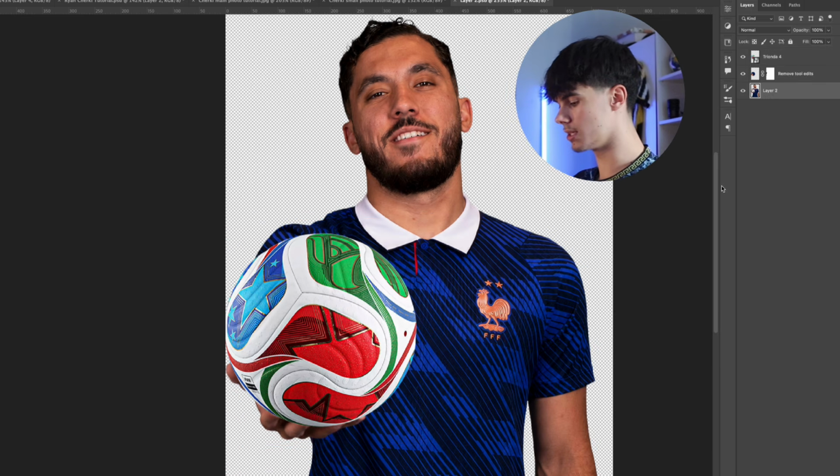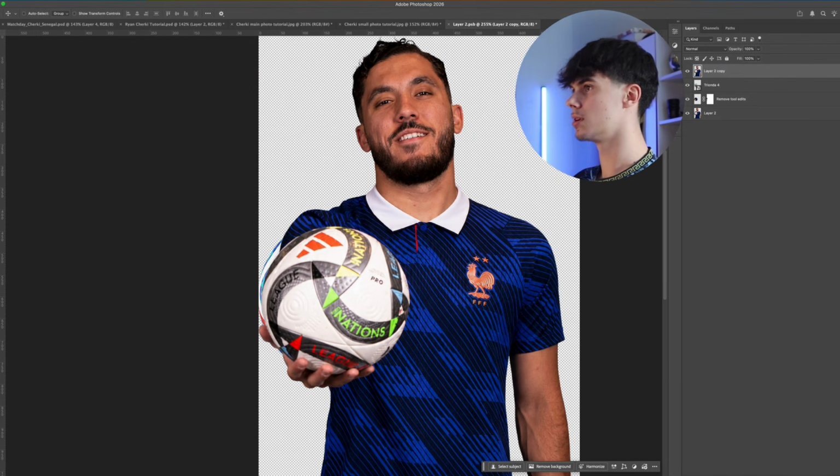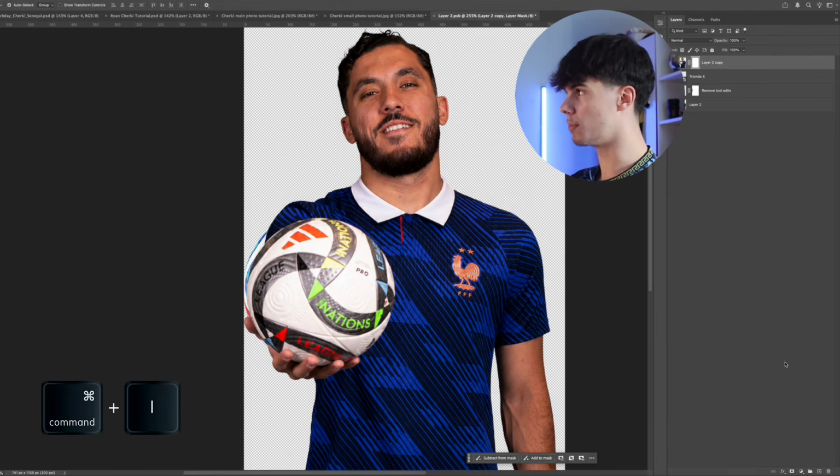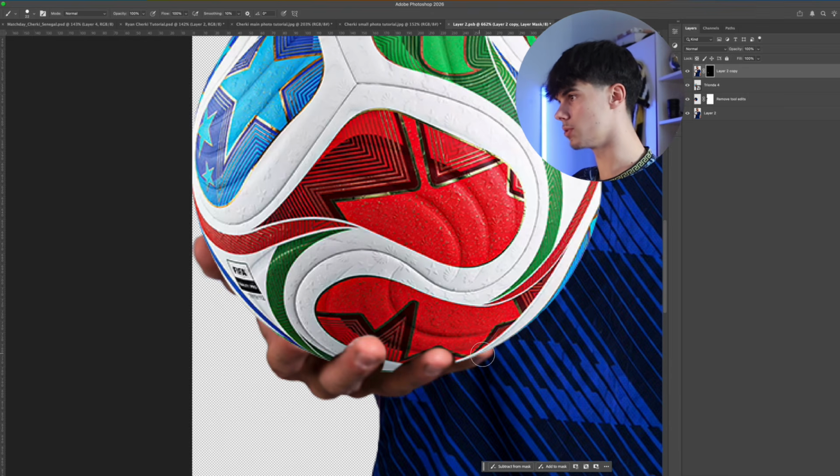So now, having this layer selected, Command J to duplicate it, move it upwards, and now click mask, Command I to invert, and we're going to paint here just to show back his fingers. This way the design is going to look much more realistic.